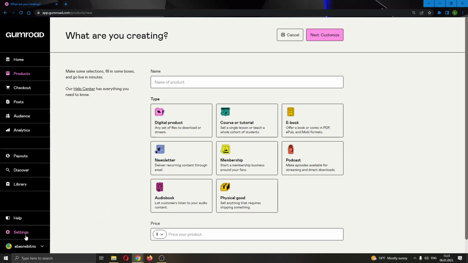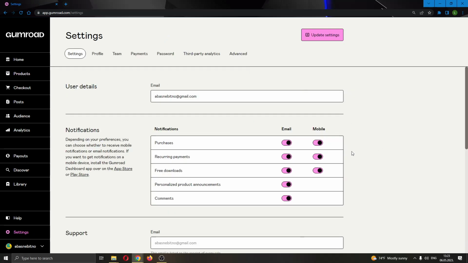So what we want to do is go ahead and find this almost last option right here called settings on the left side of the screen. Go ahead and click on settings, and this will now open up this new settings page where you can see multiple options that you can access, such as settings, profile, theme, payments, password, and so on. So what we want to do is go ahead and open up the payments tab right here.